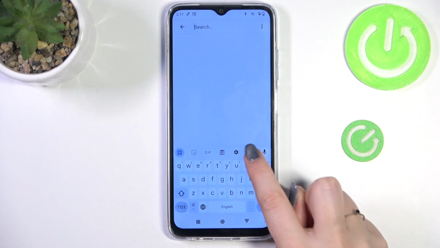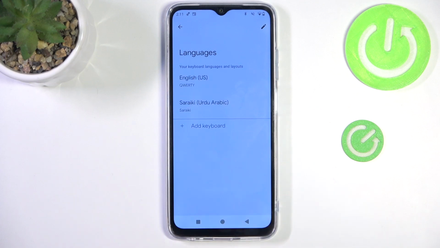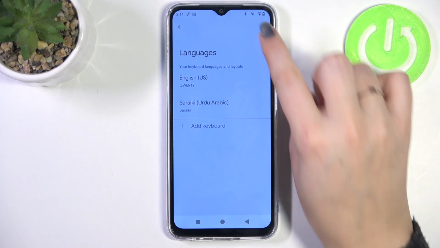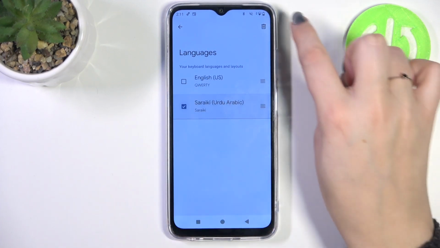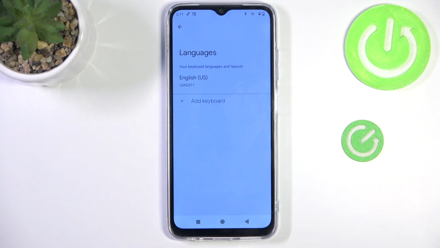So to remove the language, simply enter the settings again, tap on the languages and tap on this edit icon in the right upper corner. Mark the language and tap on the trash bin icon. And as you can see, you've got only one language applied.